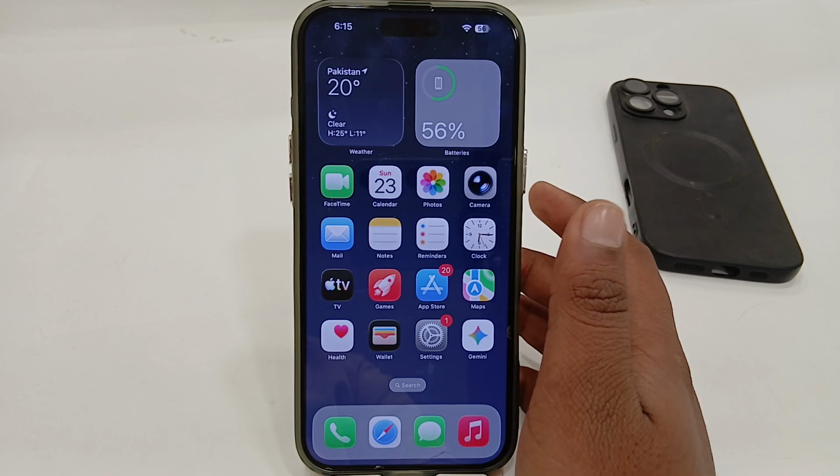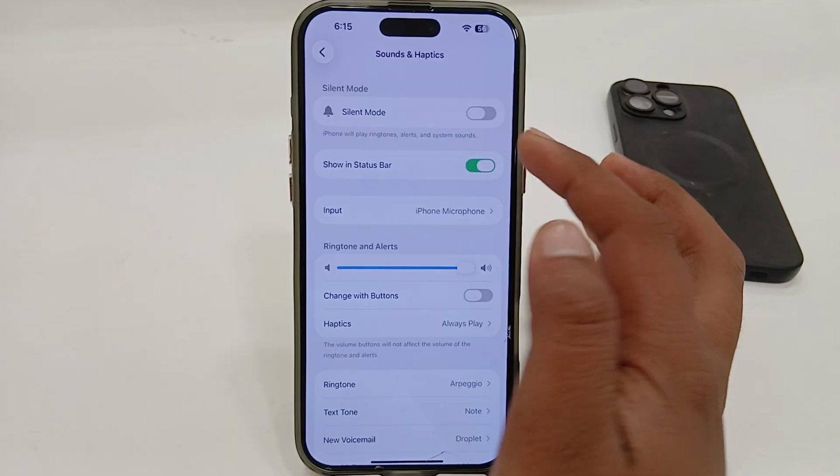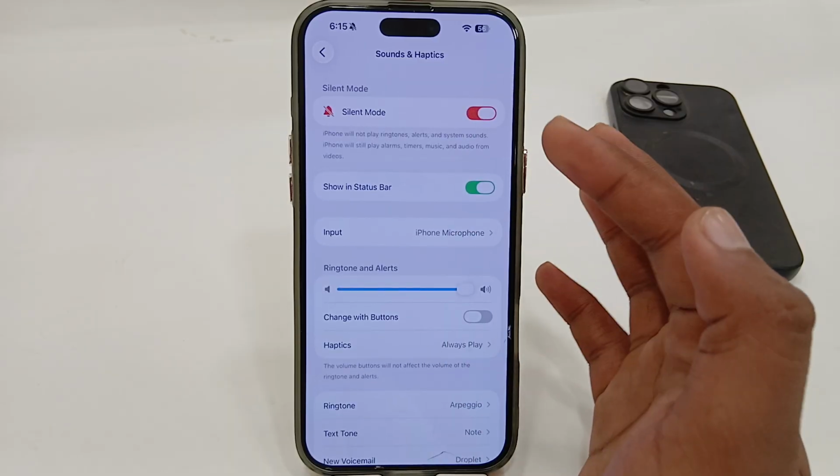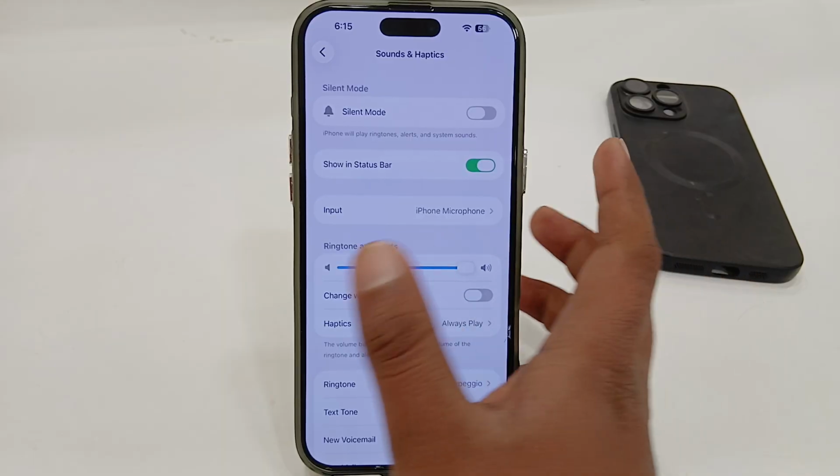If it's still not fixed, open settings, go for sound and haptics, and disable the silence mode from here. If you find it enabled, you have to disable that and maximize your volume from here.